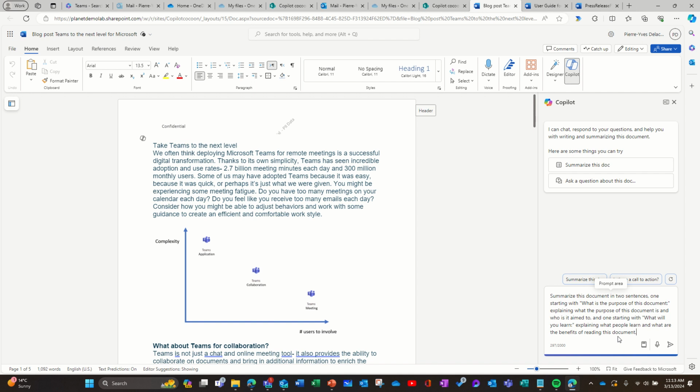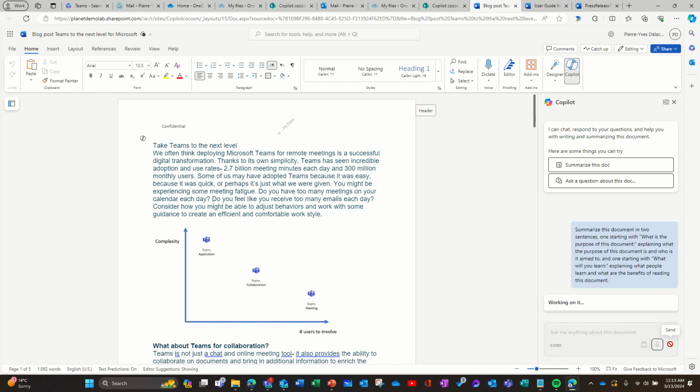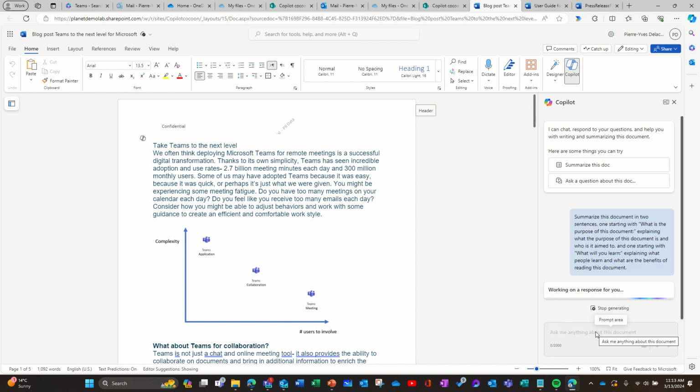This prompt, you can try it on whatever document. It's very helpful to me. I hope it will be helpful for you. So here, let's try it on this document.